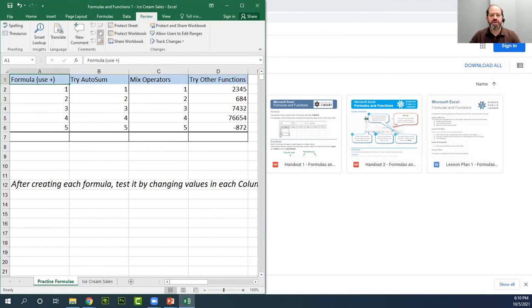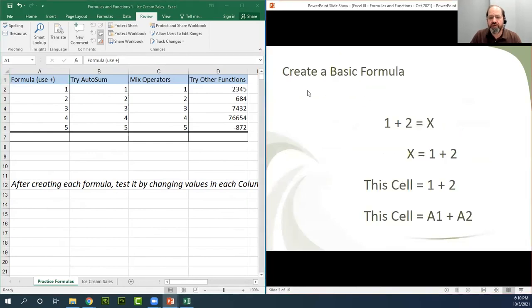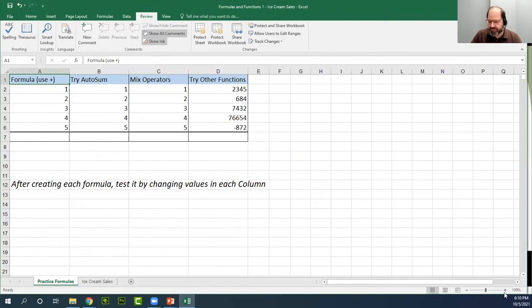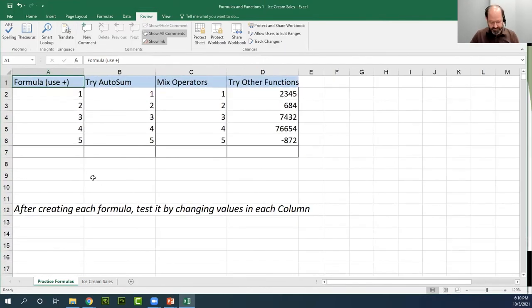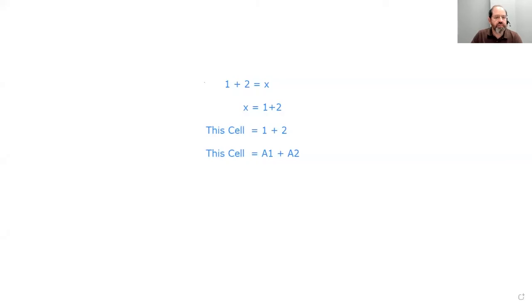So to get started, we're going to do some basic formulas. Let me come back to that. First, let me zoom in here. I'm going to stop share and do a whiteboard feature here. Bring my controls over.